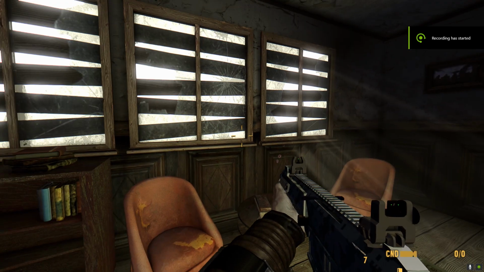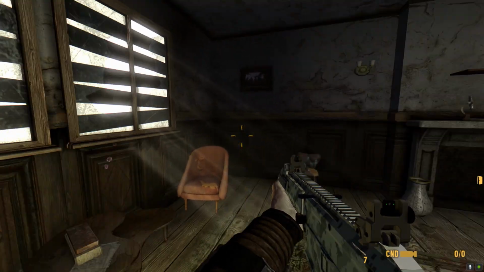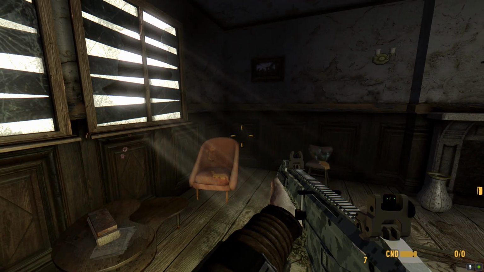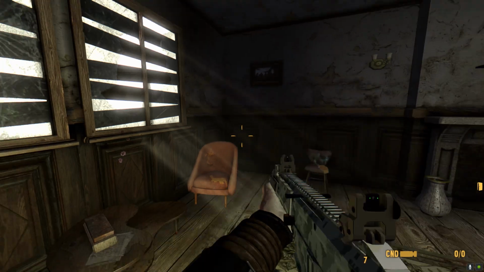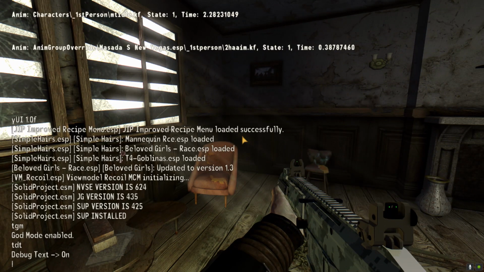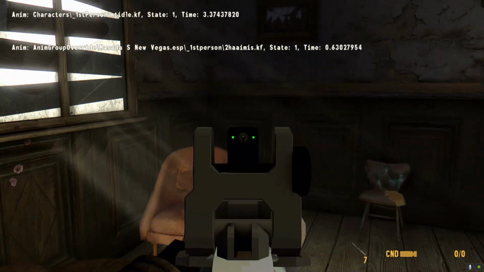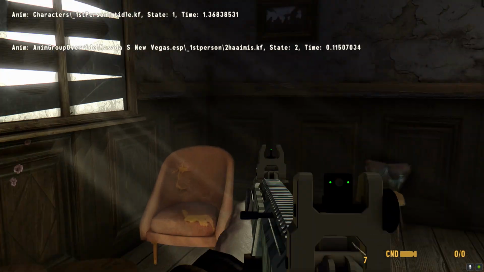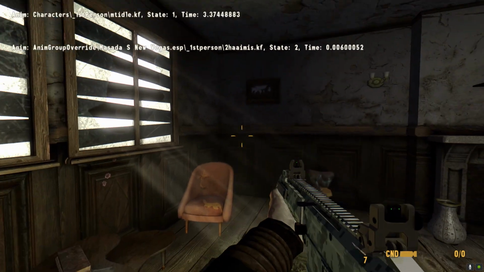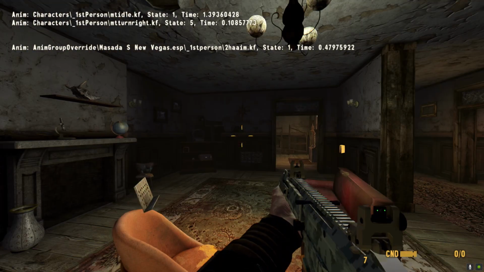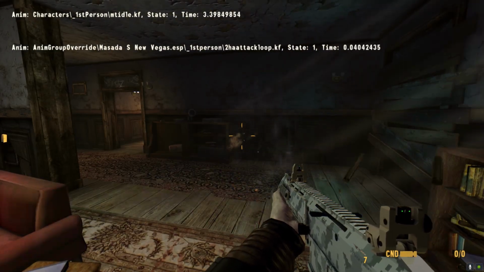Okay, so now we're in game, and as you can see, this is our idle, and now I'm gonna do aim down sights. Actually, let me turn on the debugger. Our 2HA AimIS that we did earlier, that one's playing for the aim down sights, and the attack loop is playing.